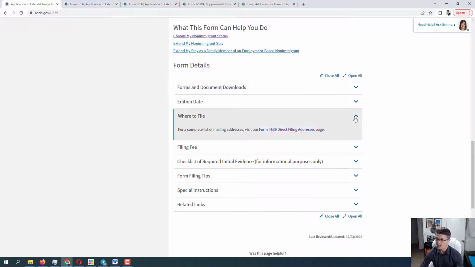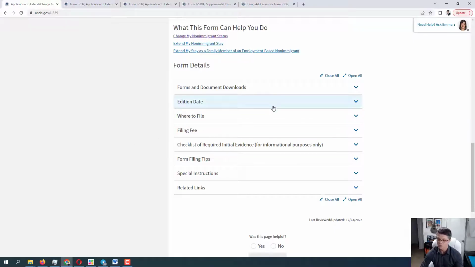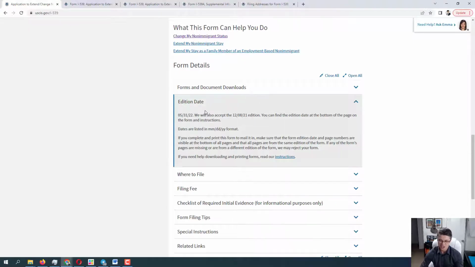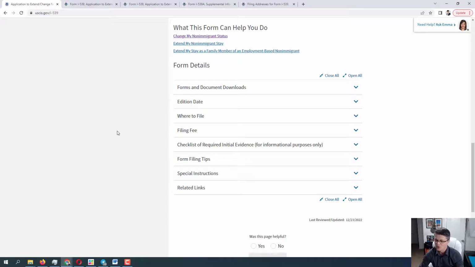Now, going back to this page, there are a few other things that you will find, and I recommend you verify the edition date. If you're watching this video 6 months, a year down the road, make sure you verify the edition date. As of right now, the most recent edition was done on May 31st, 2022. So if you're watching this video and the edition date is later than this date, then obviously there were some changes made. I will try to stay on top of these and provide updated videos for filing these forms, just in case, but something for you to keep in mind.